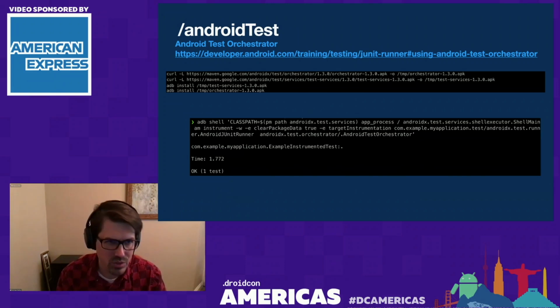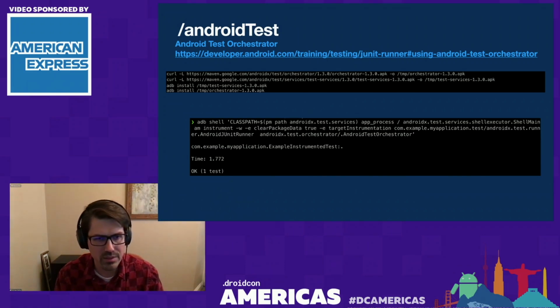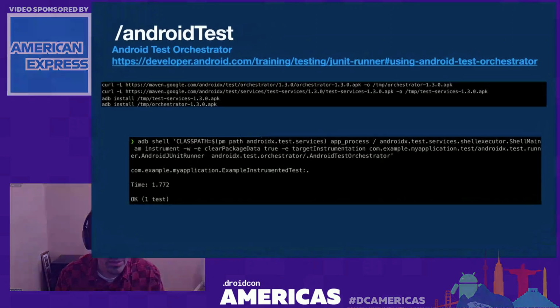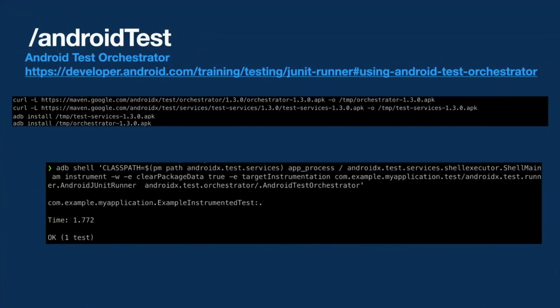So the solution to that is to use Android Test Orchestrator. And this gives you a couple benefits. This is kind of, again, the low-level detail of how you might run it. You download these APKs from maybe not Google, you install them with ADB, you run ADB shell, and this is a long shell command that I don't have time today to break down exactly what it's doing here. But this would go off and trigger Android Test Orchestrator, which then in turn triggers your application.